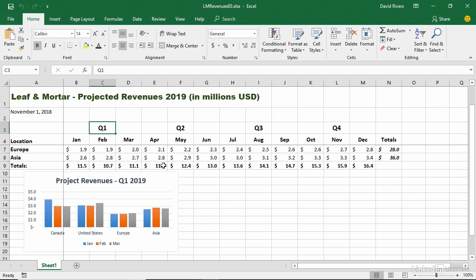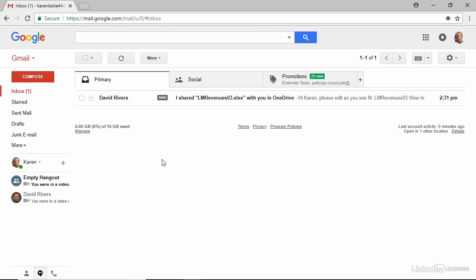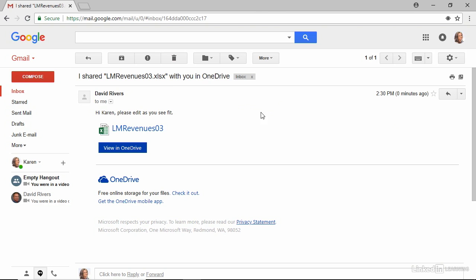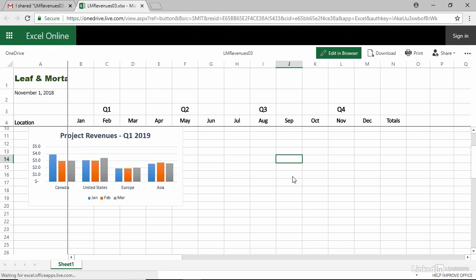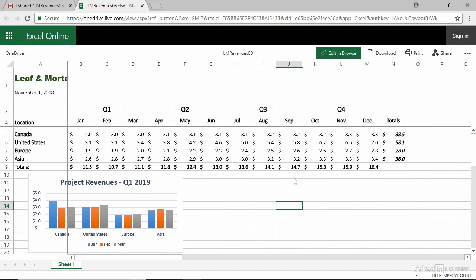Let's see what it's like to be her. I'm going to switch over to a browser where Karen's logged in and has received a message from David Rivers. I shared a file on OneDrive. Clicking this opens it up. "Hi Karen, please edit as you see fit," and a View in OneDrive button to open it up online. You can see a new tab opens up in her browser with Excel Online displaying the exact same workbook.